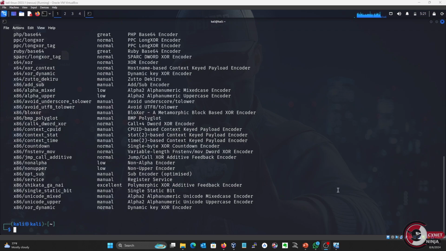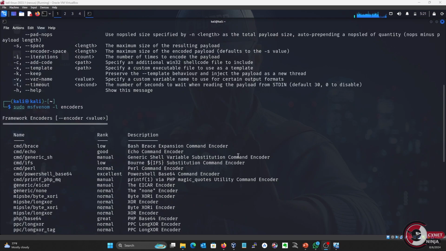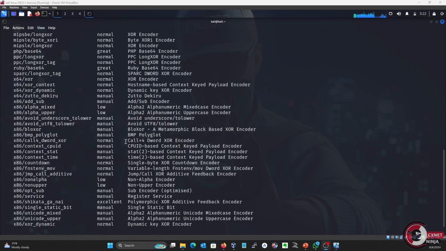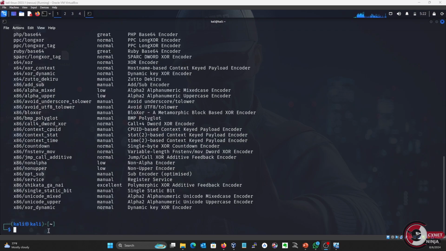So as you can see on the screen here, we have a list of encoders with their rankings, but we often use Shikata Ga Nai. Looking at them, its ranking is quite excellent. That is the most popular one that people often use, right? And so from there we're going to create a generic payload.